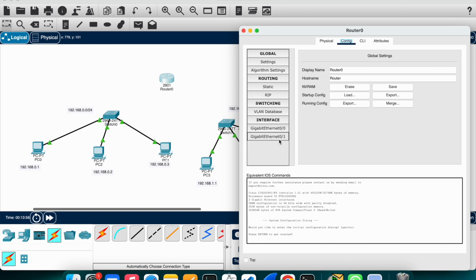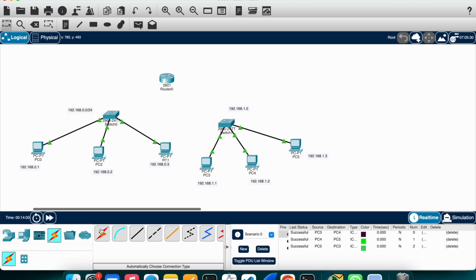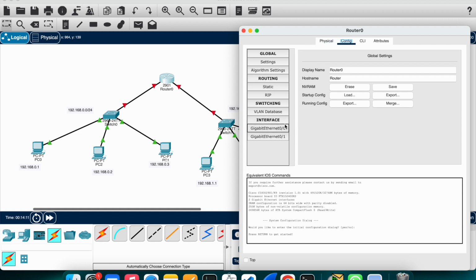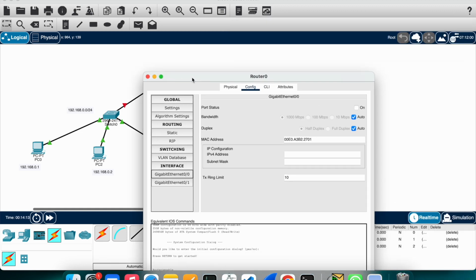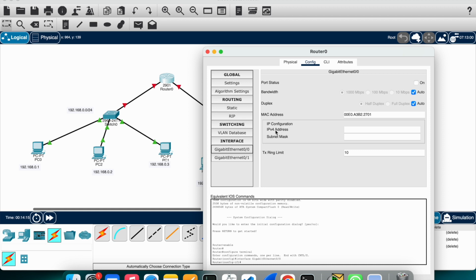Coming to the router part, we will have two interfaces, which are gigabit Ethernet 0/0 and gigabit Ethernet 0/1. What we have to do is simply connect the switches to the router. Once we do that, you'll see this red triangle, which means that the port is not active right now. To set up the port, we have to give it an IPv4 configuration.